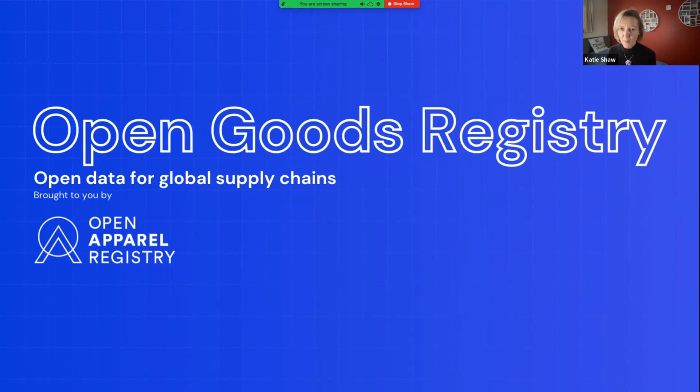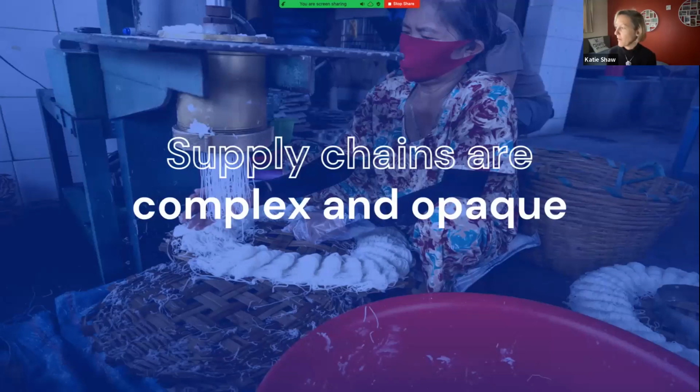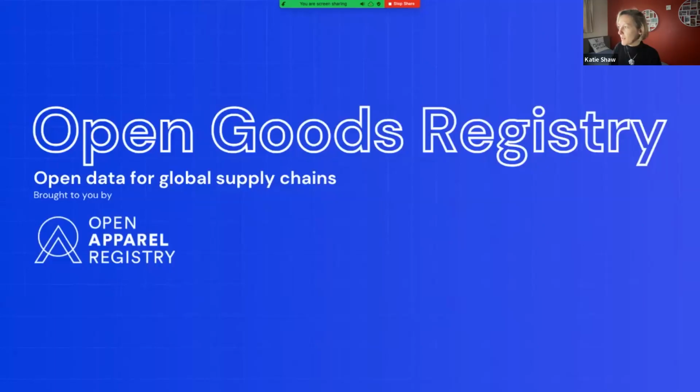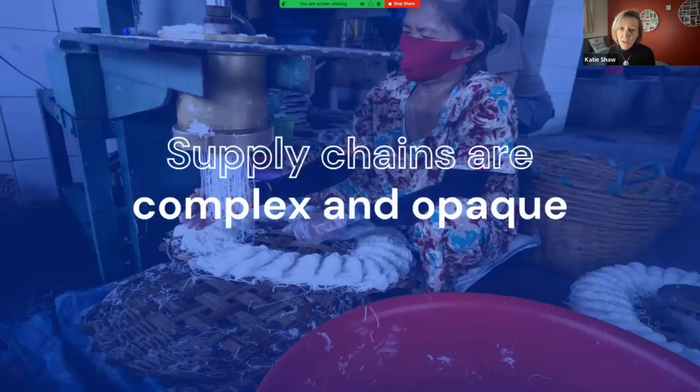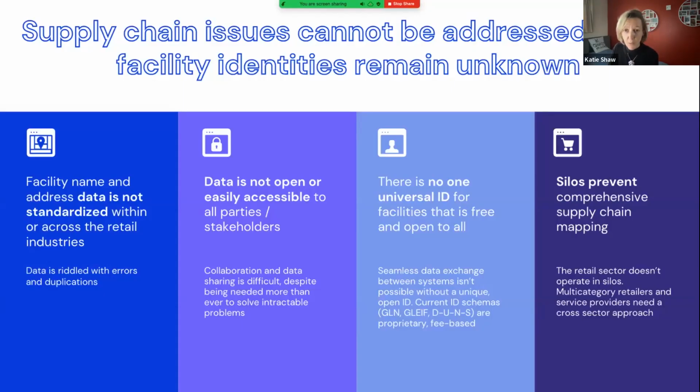And so we have reached a moment in time where we're going to be expanding our approach for something that we have the working title, the Open Goods Registry. And the reason for this is that the challenges that we've seen in apparel supply chains around complexity, around that opacity that you will all be very familiar with, are not unique to apparel. And the issues that we see in supply chains can't be addressed if facility identities remain unknown.